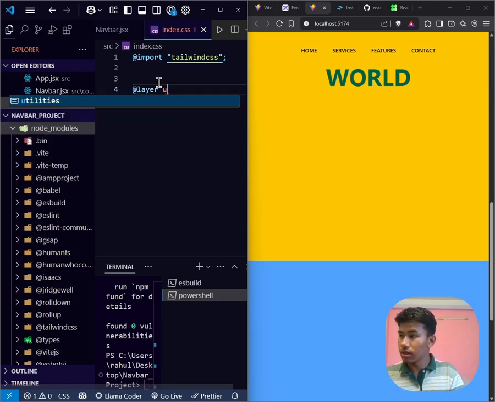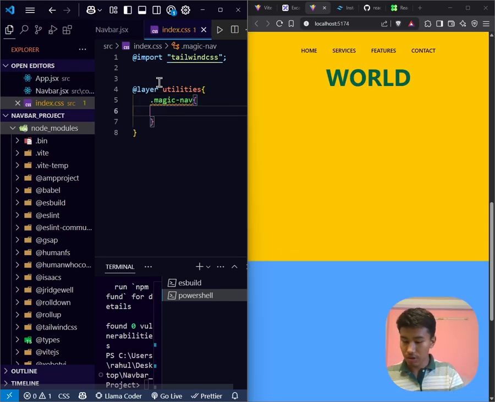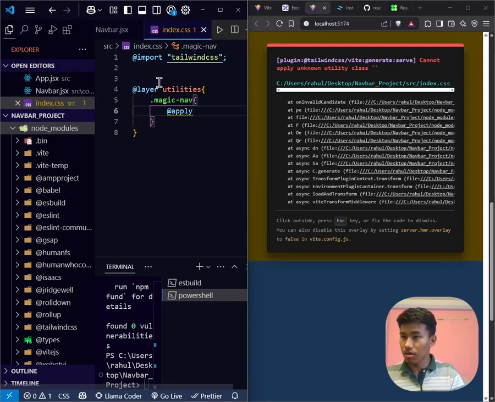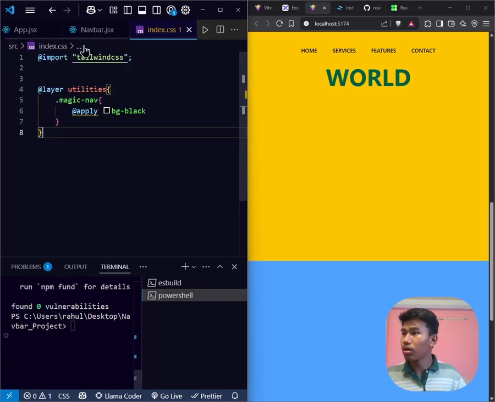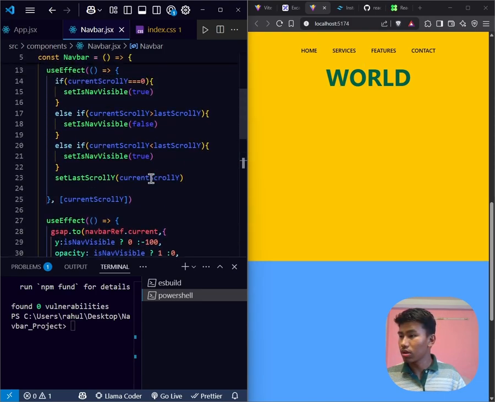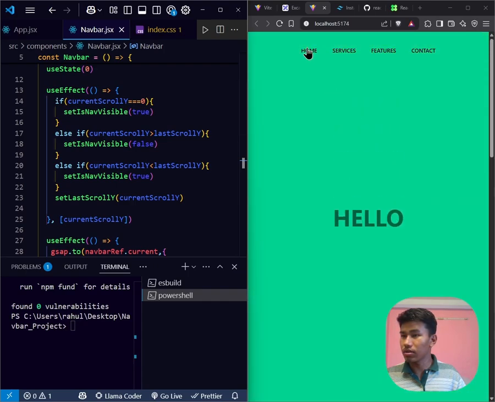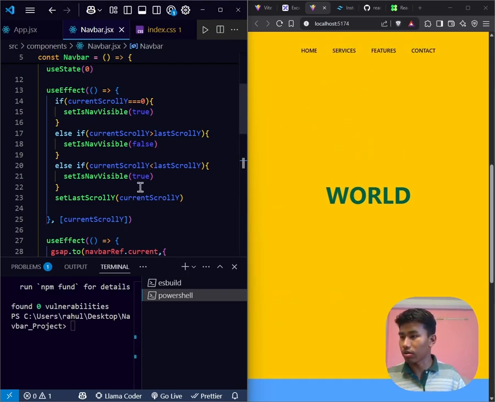Here we want to add some utility classes. For that, @layer utilities. Inside that, I want to create a class. You can give any class name, like magic-nav. And inside that, you want to apply some classes like bg-black. Let's see how it works. To apply that, we want to go to this one. If it is in the initial page, we don't want the background. And if we are not at the top of the page, we want the background.